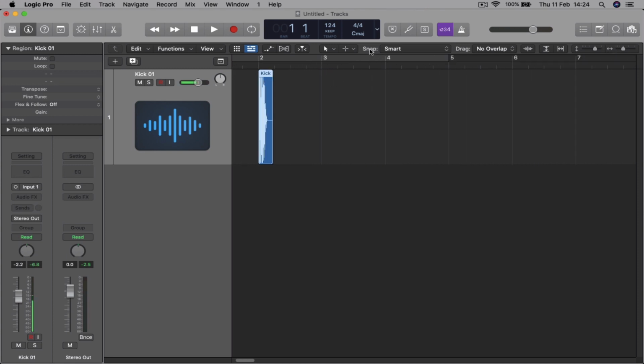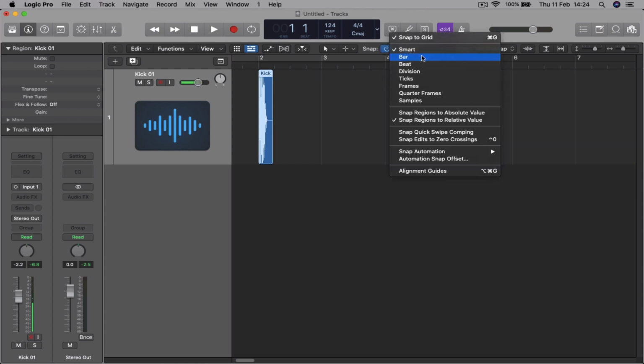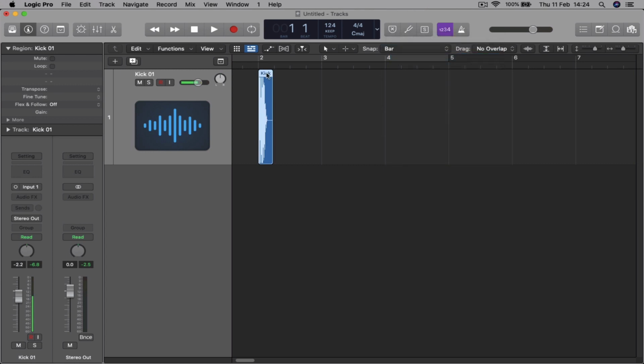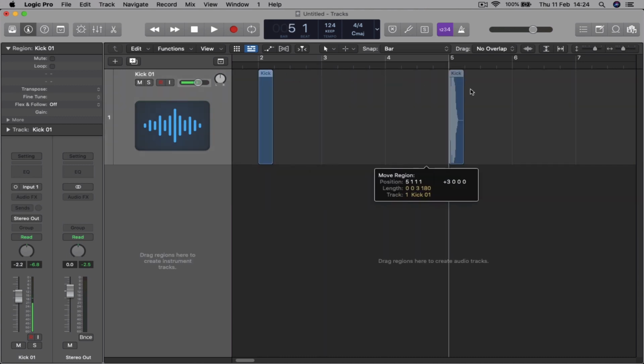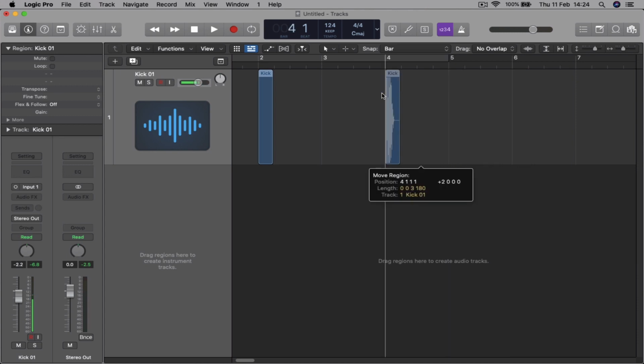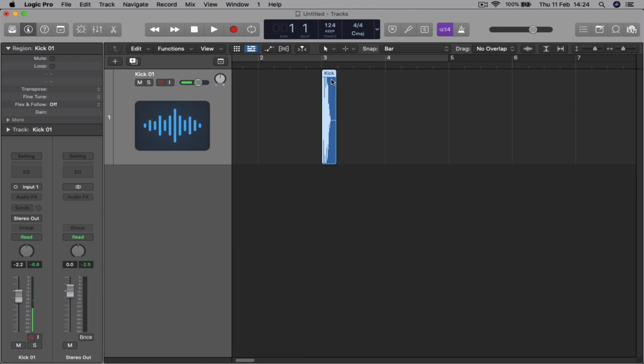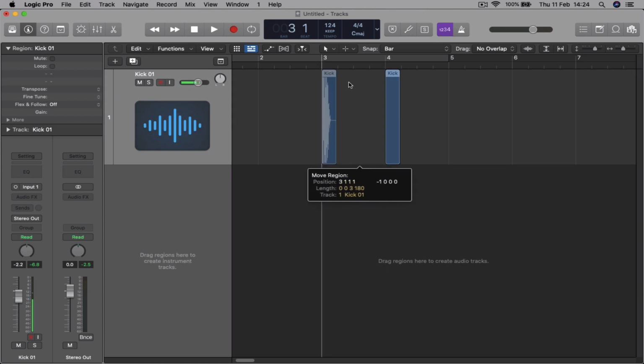Let's have a look at snap. Snap means snap to the grid. I'm just going to put this on bar so it's obvious. So whenever I move or copy a piece of audio, it's now only going to let me snap to the bar. So it will only let me put this down here on 3 or 4. It won't let me put it in between.